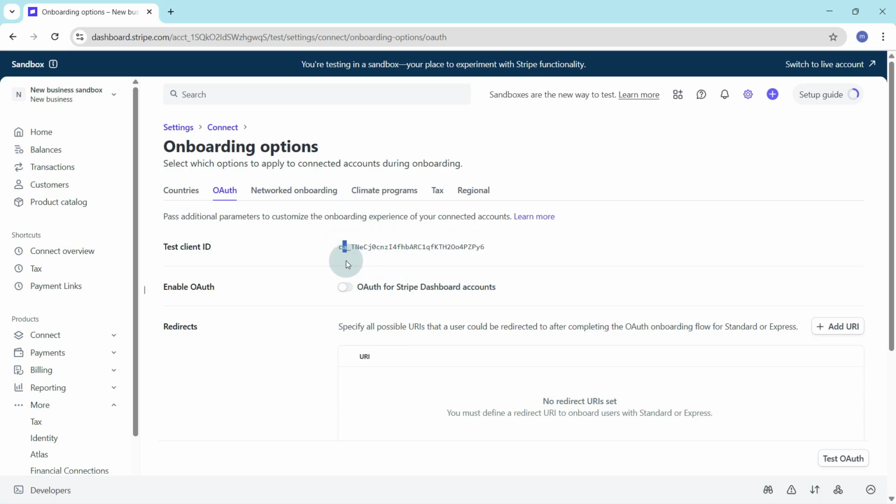If your Stripe profile is fully completed, you'll see your client ID displayed here. Simply copy it and store it safely, as it's an important part of your app's integration process. And that's it. That's how you can easily find your client ID in Stripe.